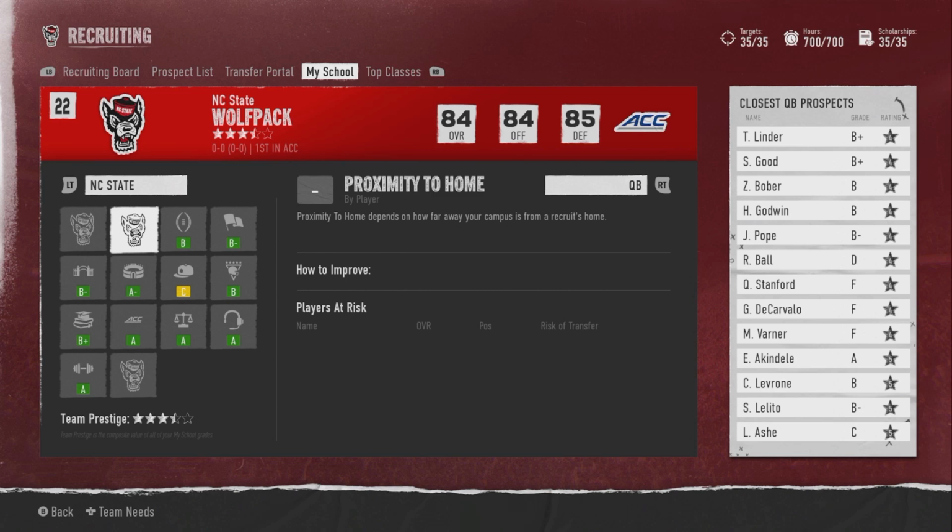Proximity to home. Obviously, you can't really affect this. This is just if a player is close to where your school is located. So if you are NC State like I am and a player is in California, obviously that's going to be a low proximity to home grade. But if you're NC State and the player is in North Carolina, that's going to be a high proximity to home grade.